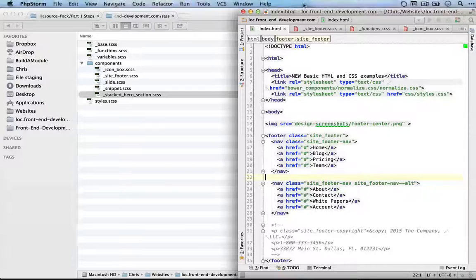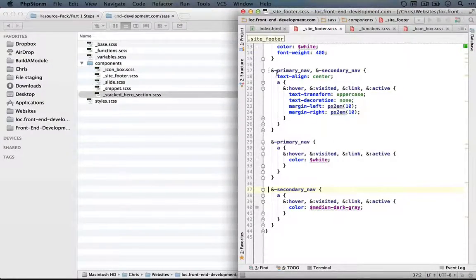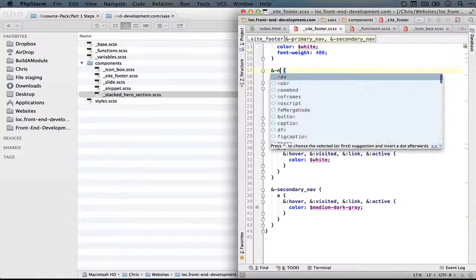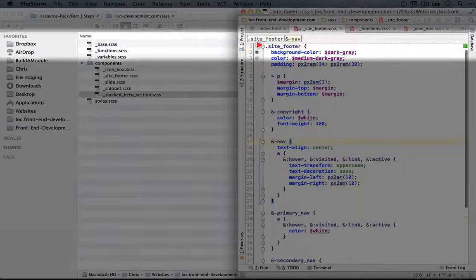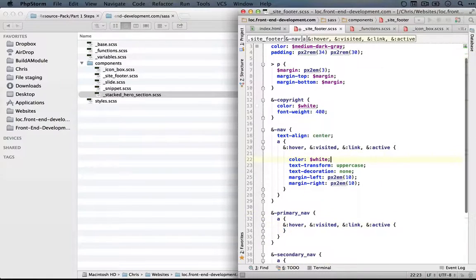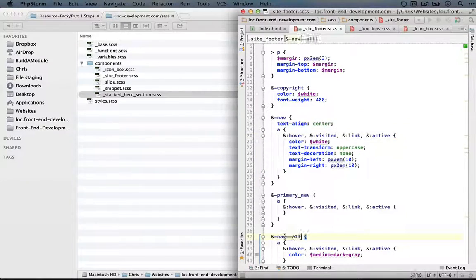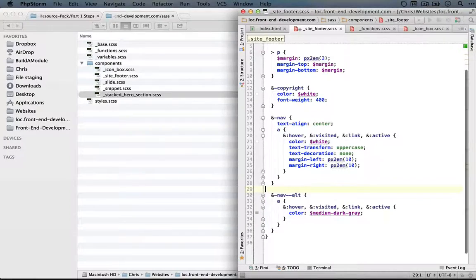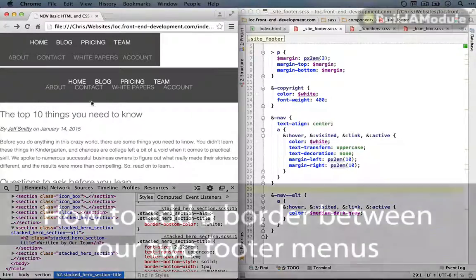And now that we've made that change, let's go back to our styling for our footer, and we'll change this to just be -nav. Again, the ampersand is adding the site footer selector to this, and we'll move this color back over to the styles for the A tags. And then we'll call this one nav alt, and we'll remove the primary nav styling altogether. Let's save this and jump back to the browser and make sure we put our pieces together right. And when we refresh, it looks good.